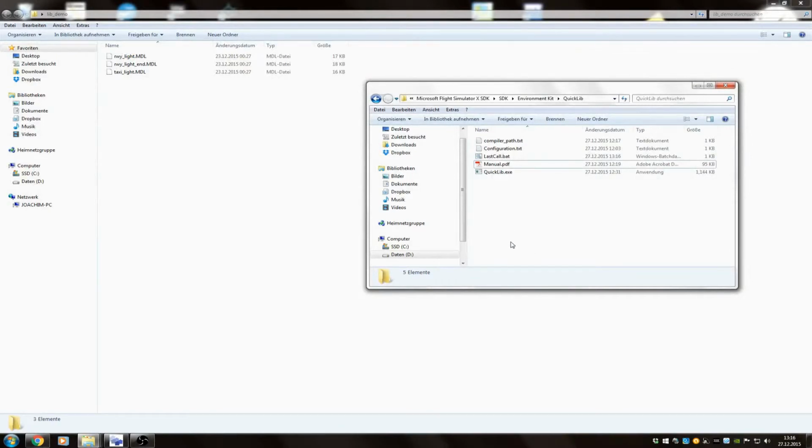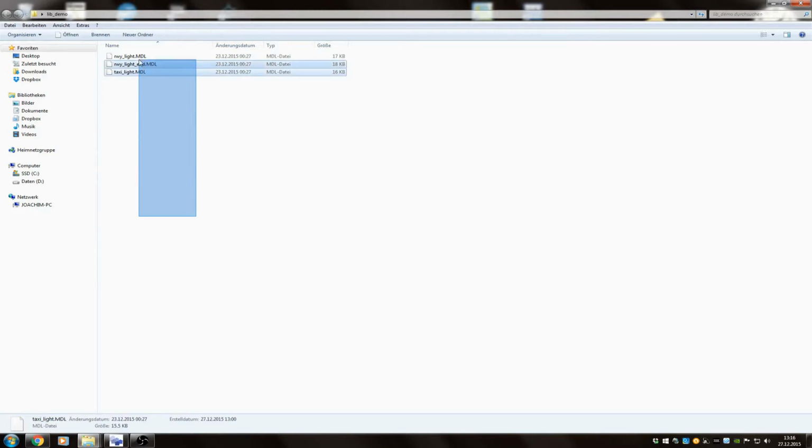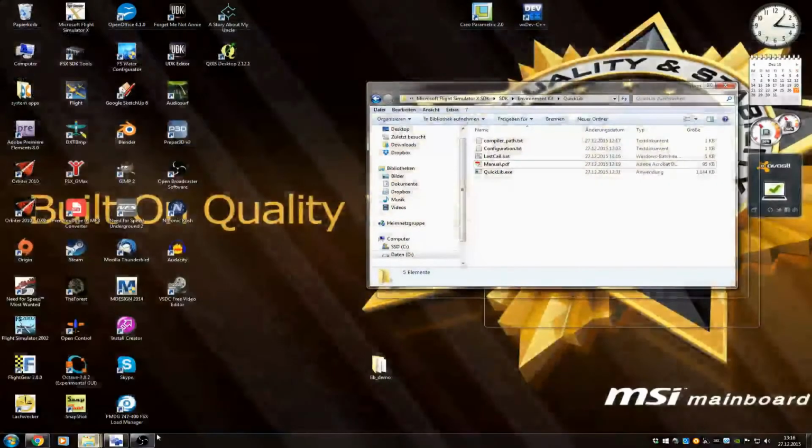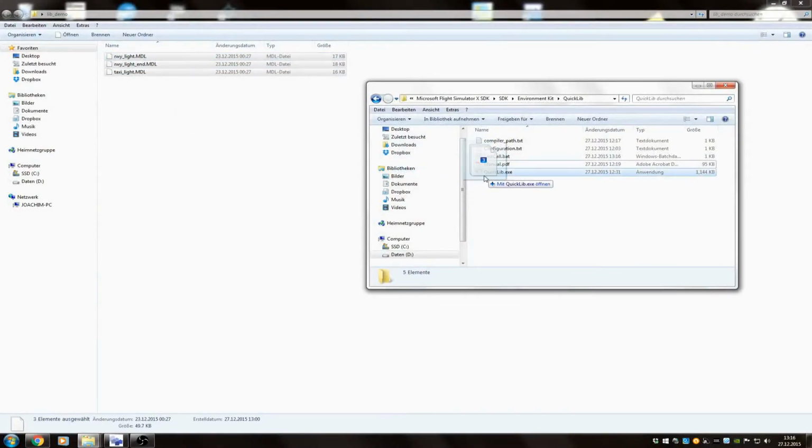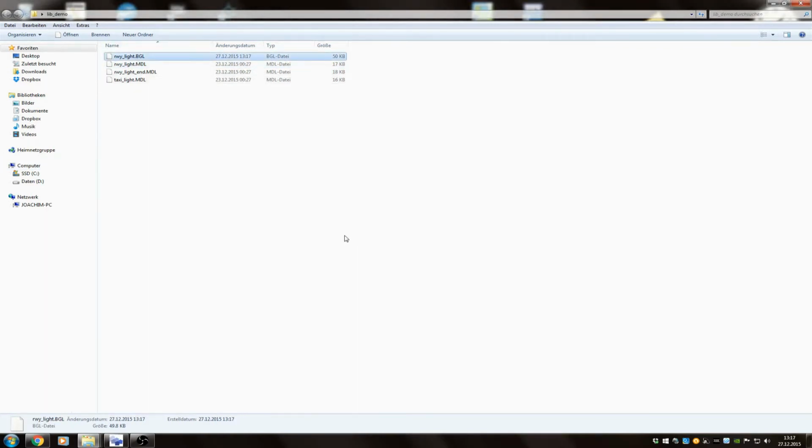You can also use the tool for multiple files. Just select them all, drag them all onto the exe, and a BGL file has been created at the same location, which has a more or less random name of one of the MDLs.